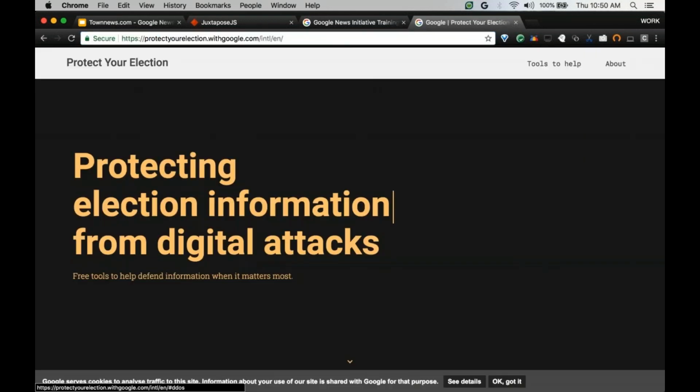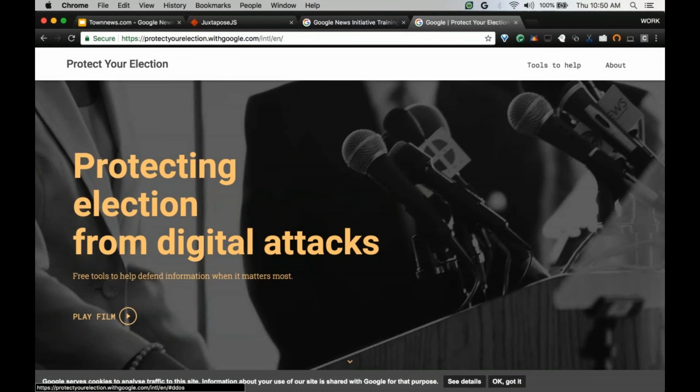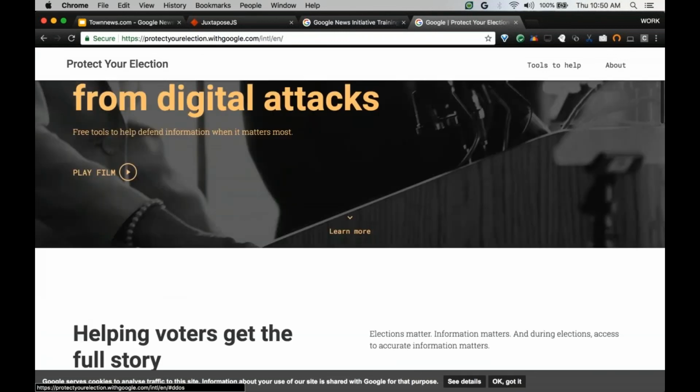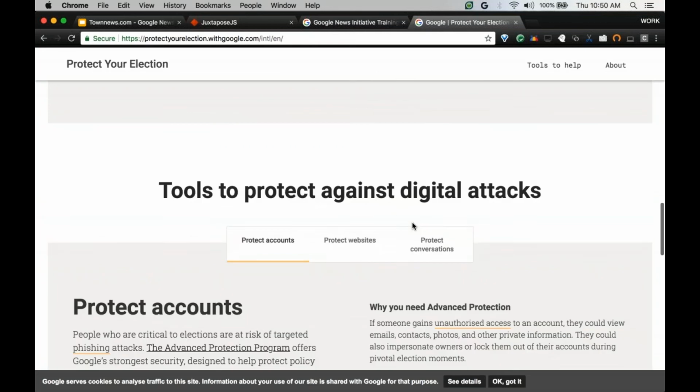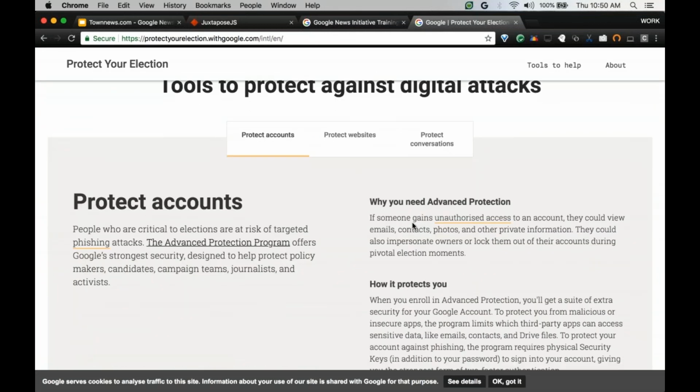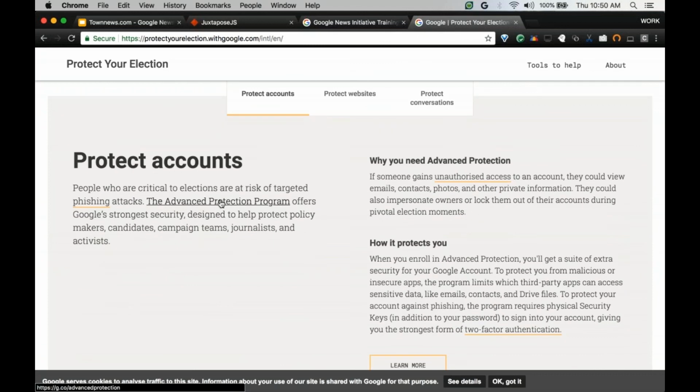This is really kind of catered more towards elections, but I think it covers just about any topic in terms of things that you should be thinking about. If you're a journalist, you are by nature more at risk for hacking and phishing attempts than most people. We have tools available to help prevent some of that from happening. So Advanced Protection Program is a really good way of protecting your accounts online.